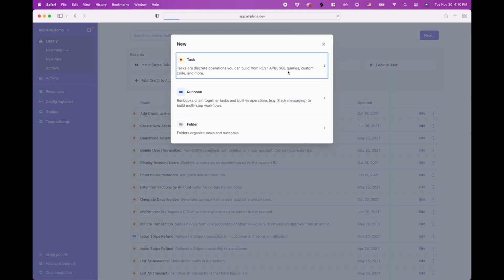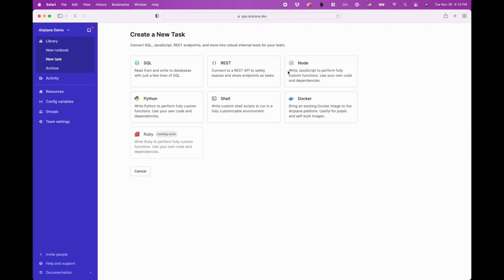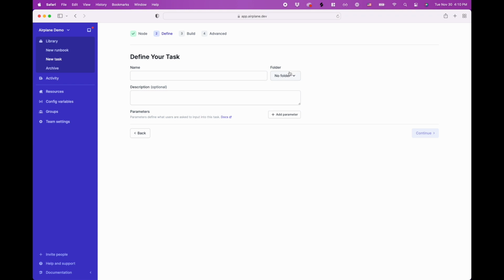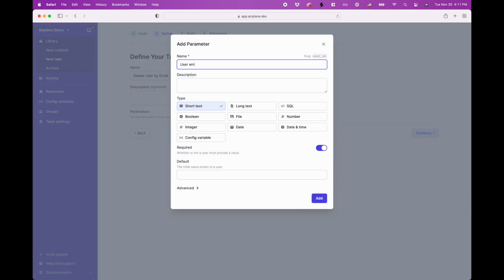First, let's click New Task. We can select from many different ways to execute this task. Since we're using JavaScript, we'll choose Node. Now let's give this task a name. We'll call it Delete User by Email. Then we can add a parameter. This task is simple. It just takes a user email.